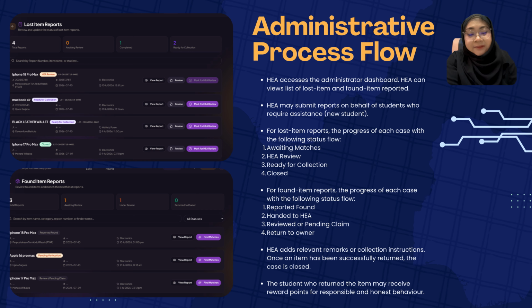Once an item has been successfully returned, the case is closed. The student who returned the item may also receive reward points for responsible and honest behavior. This administrative flow helps HEA manage lost and found cases in a more systematic, transparent, and accountable way.